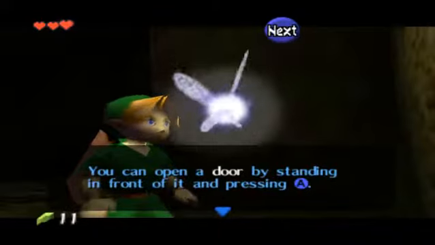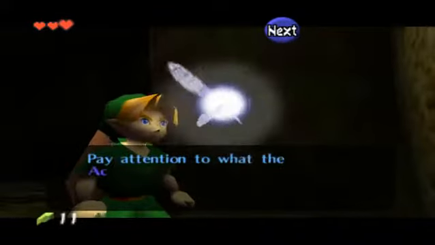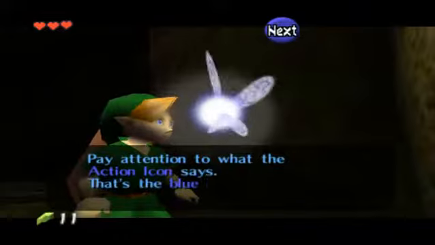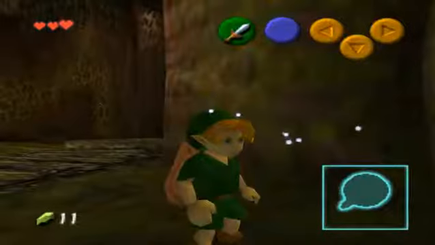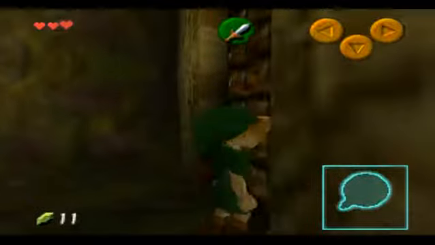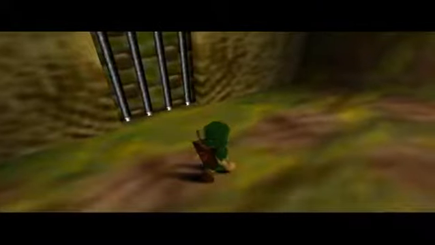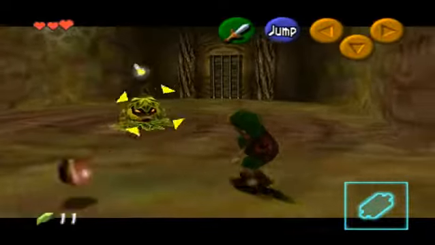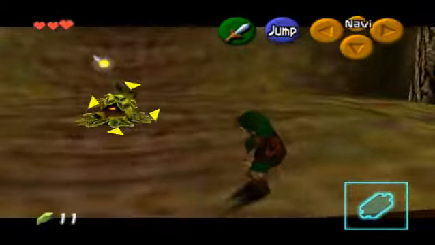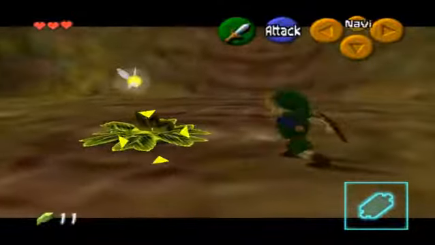You can open a door by standing in front of it and pressing A. Okay. These are things that don't need to be said. Is this why people hate Navi? Because it's like the most obvious things in the world. It's not like I'd get to the door and just be like, oh, what am I doing? Uh-oh. Oh, Navi, the doors are locked. What do I do now? Let's get him.